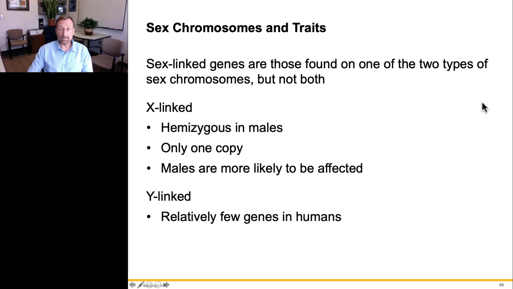Y-linked genes: there are relatively few genes in humans that are Y-linked. They're referred to as holandric genes. We're not going to go through any crosses, but a striking characteristic is that they're passed from father to son, and that's all.